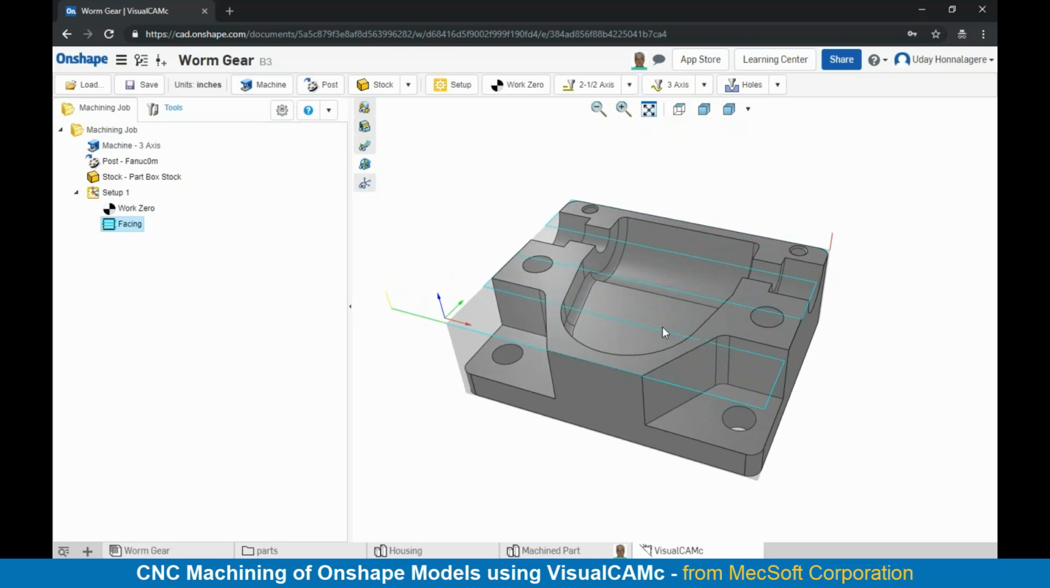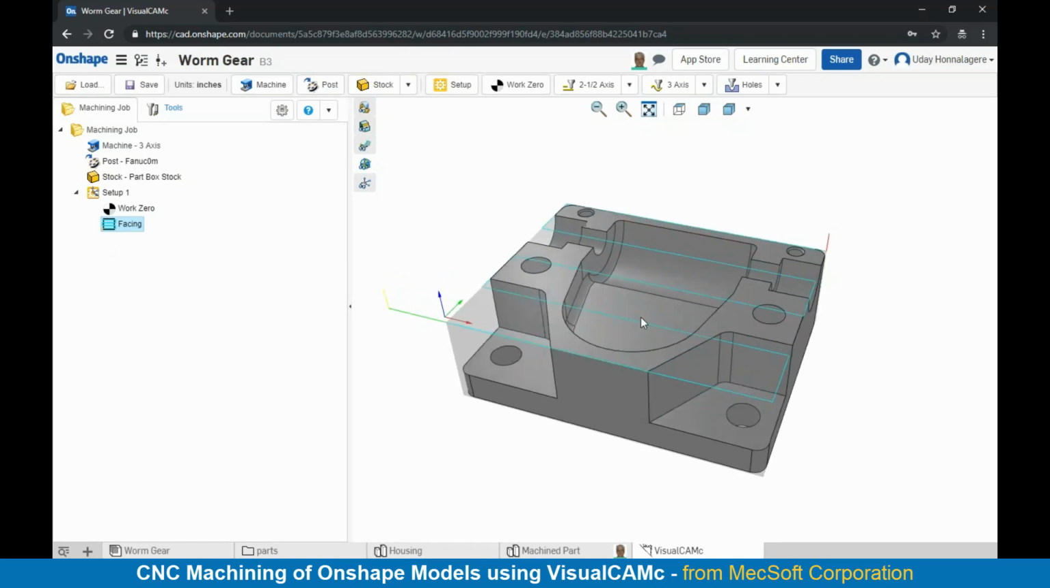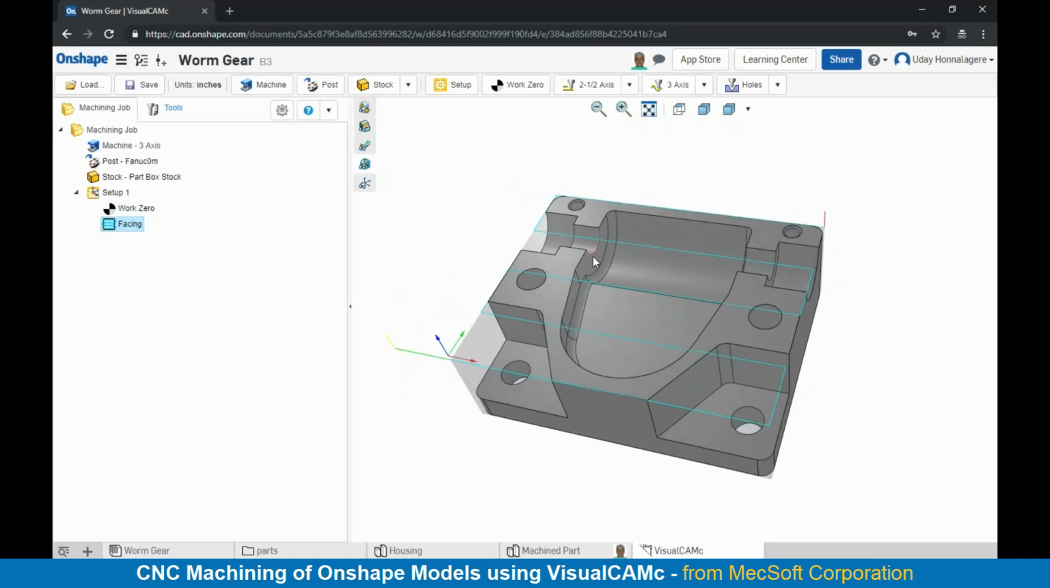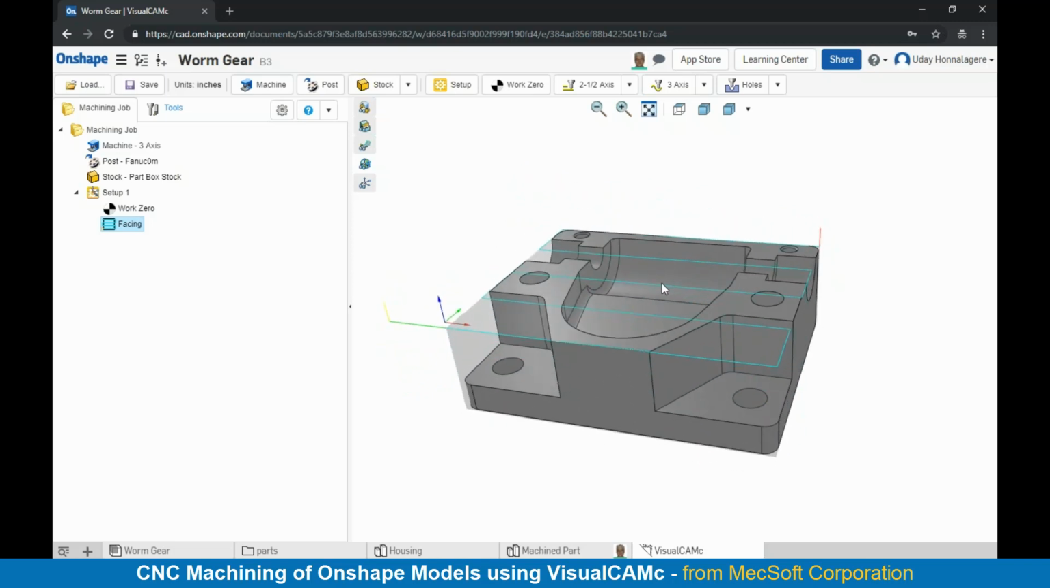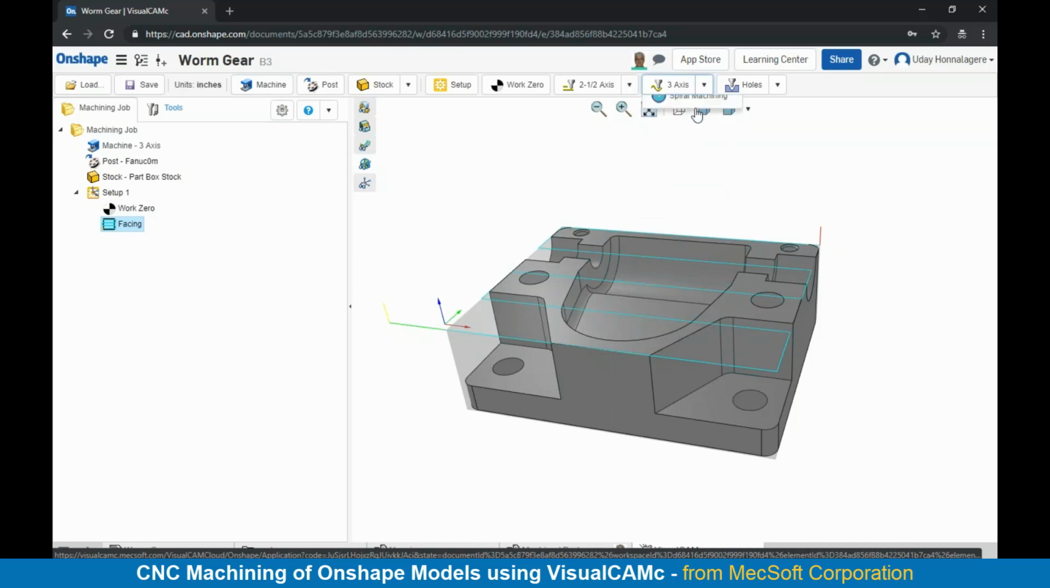So we see a few cavities on the model in here and also some core regions. To program these cavities, since they're sculpted areas and there's fillets on the model, I'm going to start with a 3-axis roughing operation. So we'll pick 3-axis and Z-level roughing.